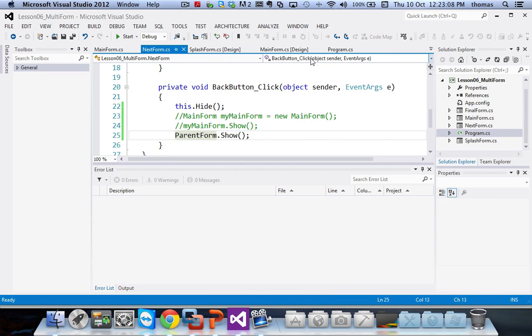For now, yes? Did you do the pass by reference? We tried it. I tried it, it didn't work. It won't let me pass the parent form by reference down into the child.